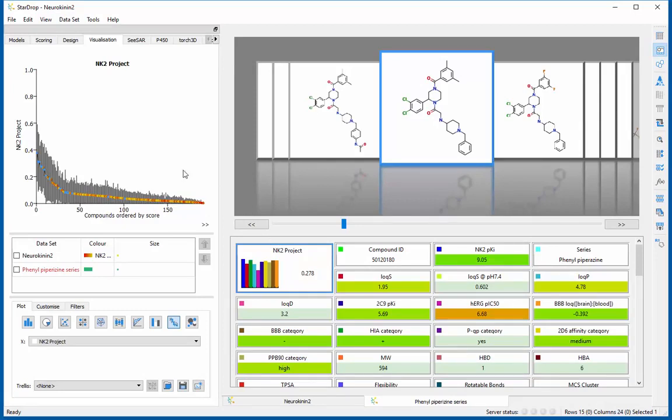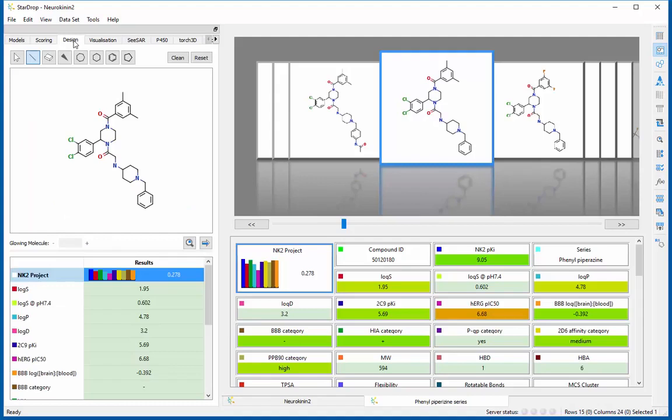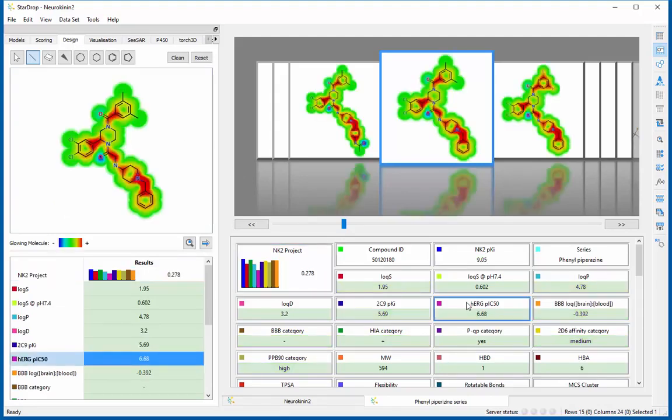Switch to the Design tab and the selected compound will appear in the Interactive Designer. Click on the hERG pIC50 value in the summary table in Molecule View. This highlights each molecule using StarDrop's glowing molecule to indicate which regions are having the greatest influence on the predicted value for hERG pIC50. Areas highlighted red tend to increase the predicted property value, and areas highlighted blue tend to decrease the predicted property value. Therefore, to reduce hERG inhibition, we should remove a red region or add a blue group, bearing in mind that the substitutions might be beneficial or detrimental to NK2 potency.